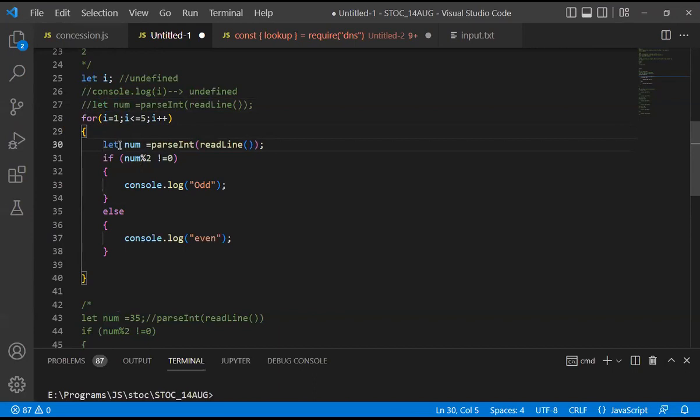I think, sir, can we use an array? Yes, you can use an array. That is a different thing. Try to understand the loop, okay? Do you agree?